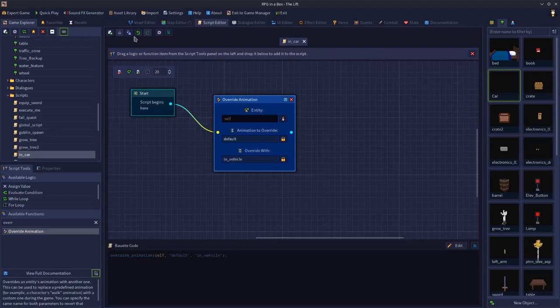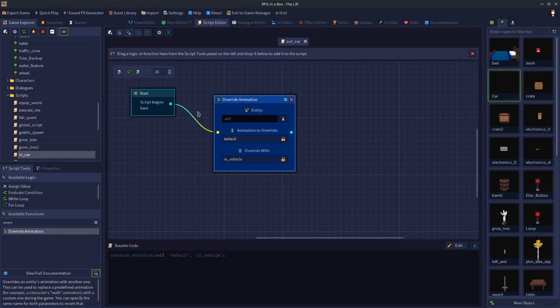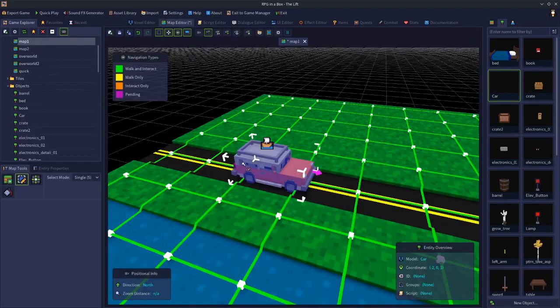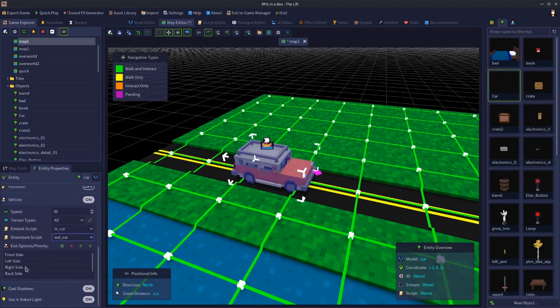So we'll do save as, and we'll save this as out car, and then we'll say put default back to default. So when we get out of the car, the default animation will go back to being the default animation. And then we'll just assign those scripts to our vehicle. So embark script should be in car, disembark script should be out car. Okay.